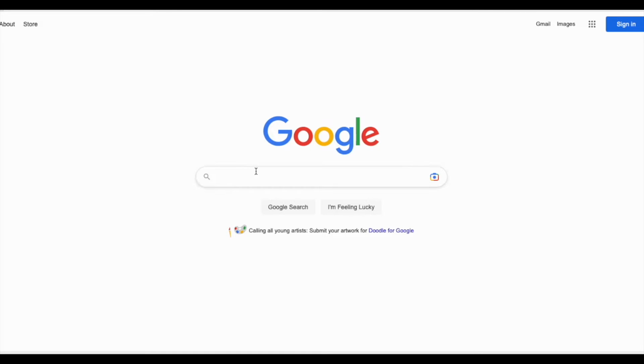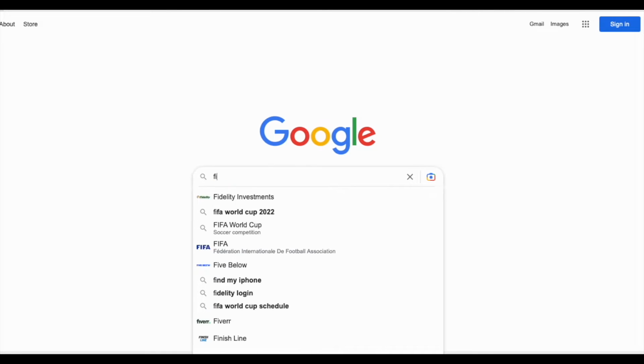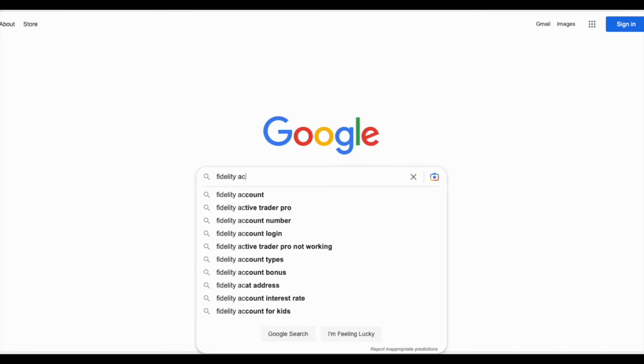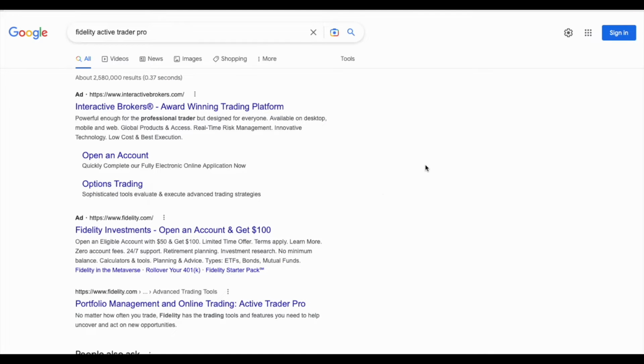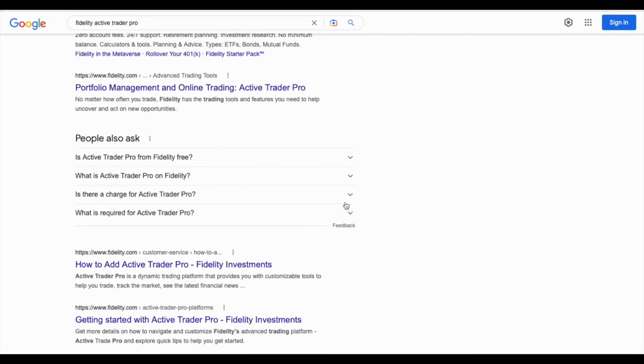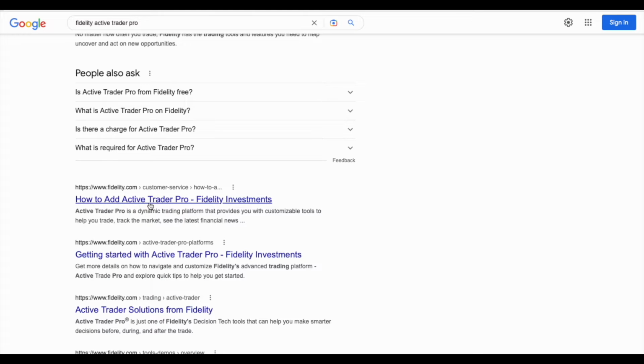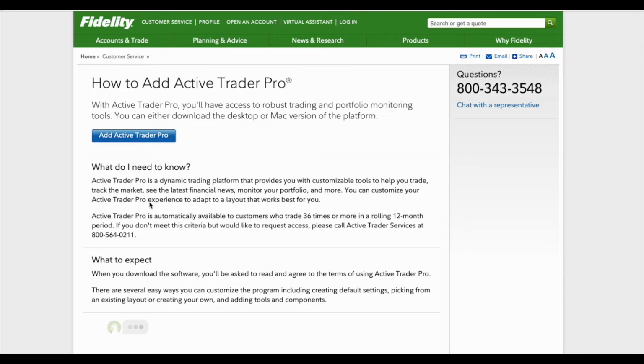All right, so go on Google, type in Fidelity Active Trader Pro. Click on the link. We're going to scroll down here where it says how to add Active Trader Pro Fidelity. And then here you are on the website for Fidelity Active Trader Pro. And this offers two types. You can download the desktop version or you can download the Mac. I have a Mac, so I did the Mac version, but I'll see if we can do both.